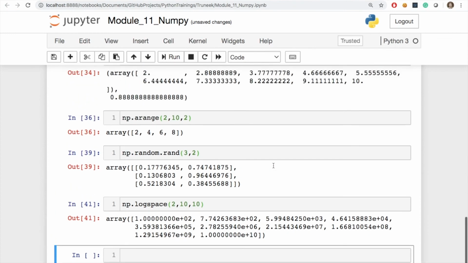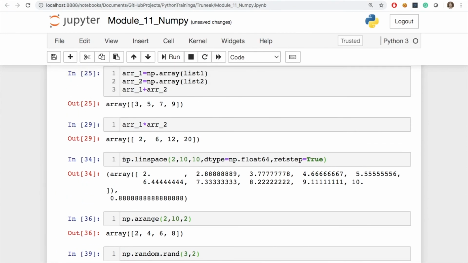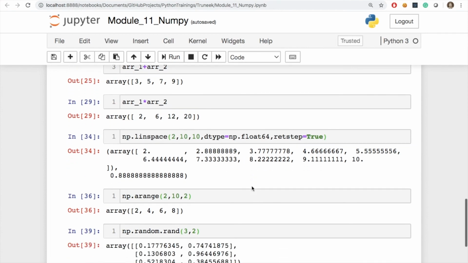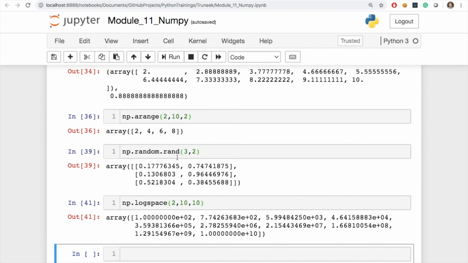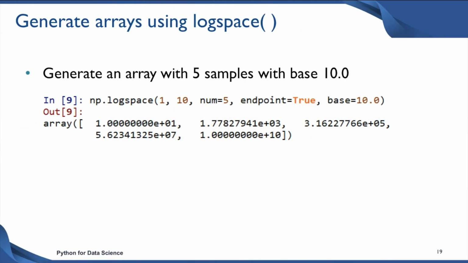So far we have introduced array generation using different functions. First was linspace, which gives you equally spaced floating point values. Second was arange, which gives you integer values. Third, random generated values, which are not equally spaced. Then you could have your logspace to the base 10 or any base you want, depending upon your problem statement, so you could generate log space values based on some scale.